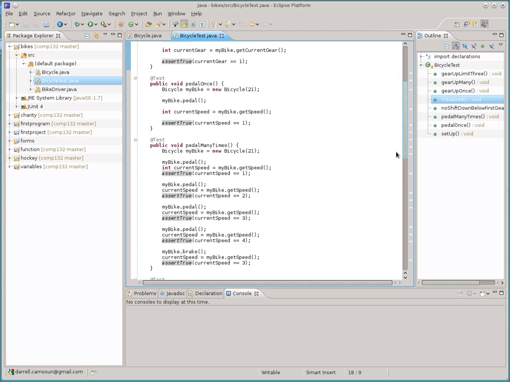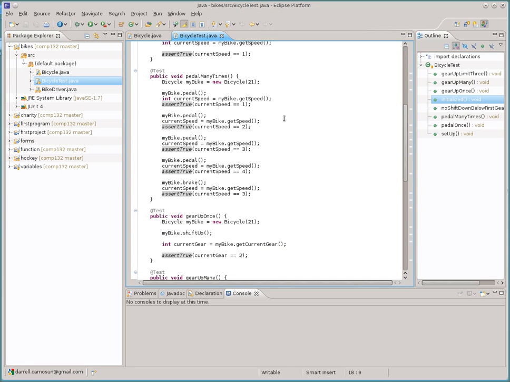Our third test is to see whether or not you can pedal many times. And so we make a new bicycle with 21 gears, we pedal it once, check the speed, make sure that the speed has gone up by 1, and we pedal again, check the speed, make sure the speed has gone up to 2, etc. And we keep pedaling, and you can see that there's a pattern forming here, going 1, 2, 3, 4 with the speed going up, and then eventually we brake and we expect the speed to go down.